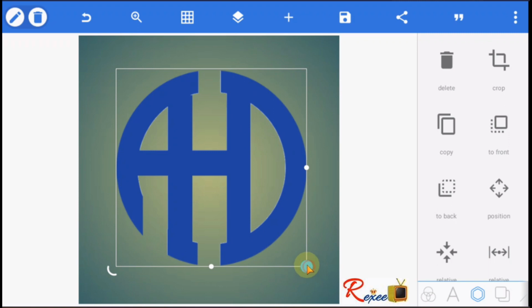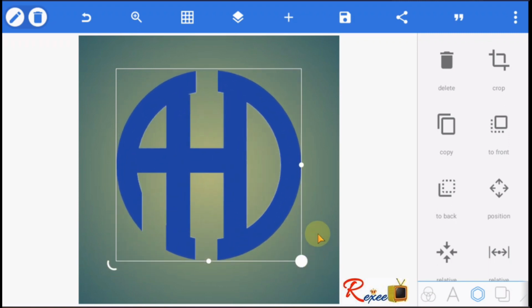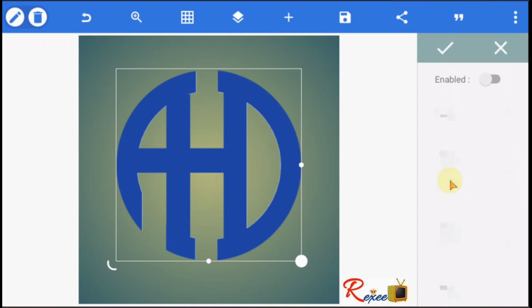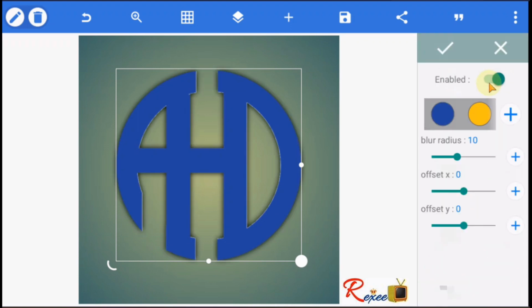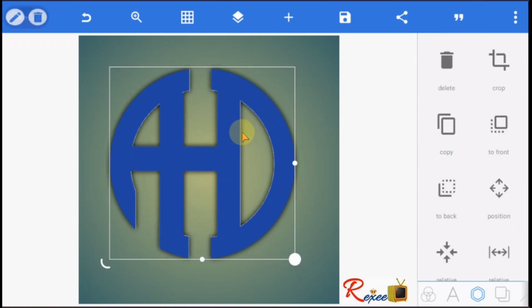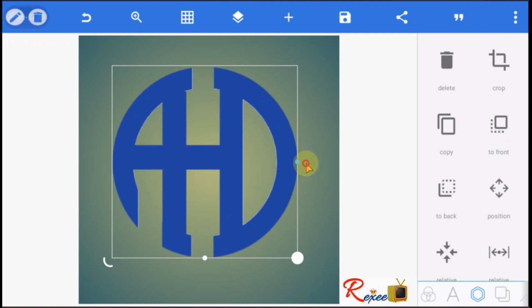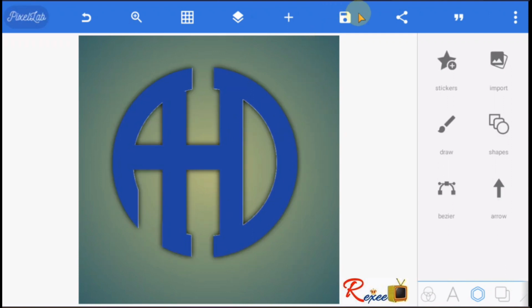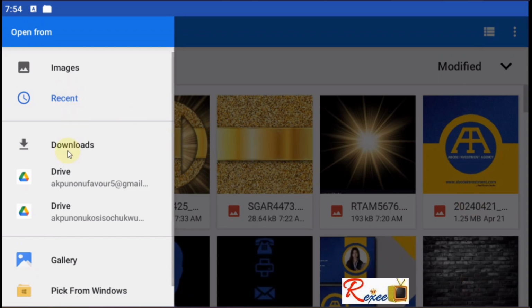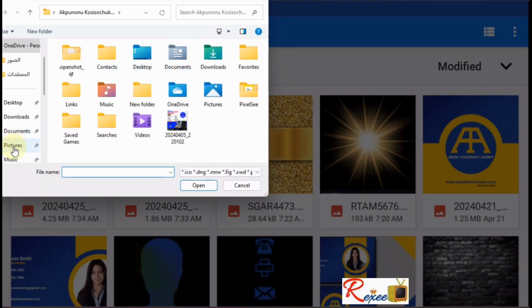Alright, so you go down to shadow, enable it, and then we'll be picking the material from our gallery. So what you do here, you just tap on this place, and then you go to from gallery. Let's pick it from here.